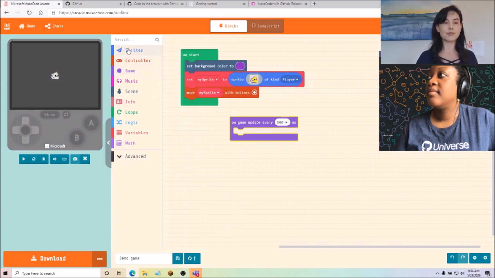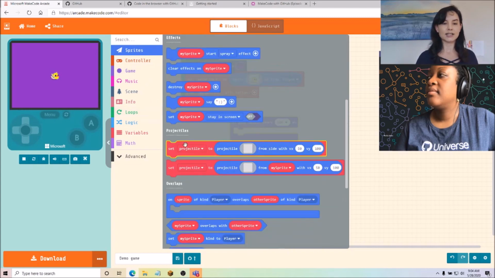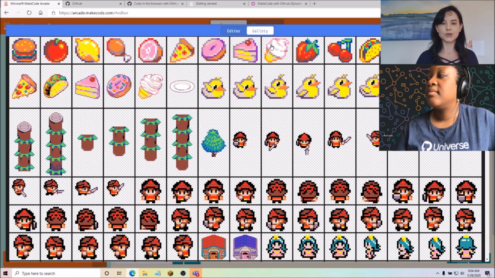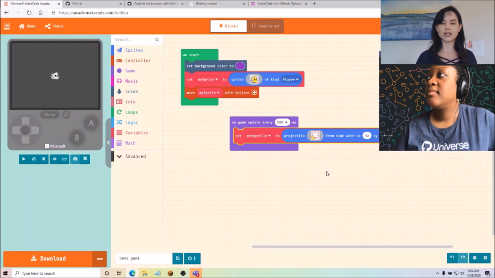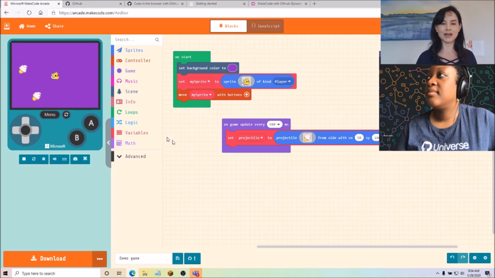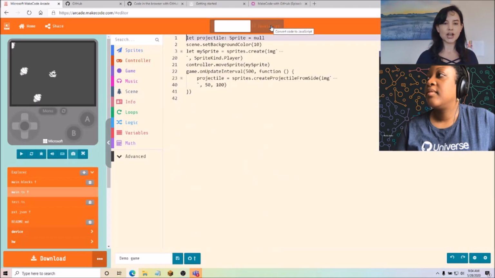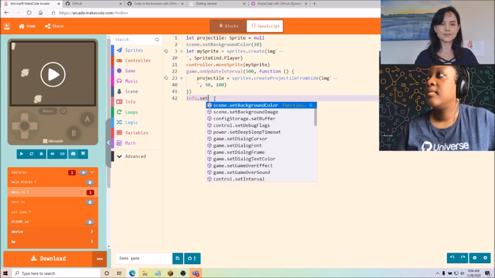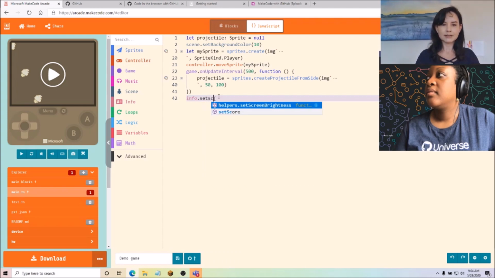So for example, if I want to maybe add a projectile that's coming across the screen, let's do maybe an ice cream cone projectile that's going across my game screen. So once I've made those changes, and you'll notice I made those in blocks, now let's make another change in, say, JavaScript. So let's do the set score. Set score to 0. So I made a couple of changes to my project.